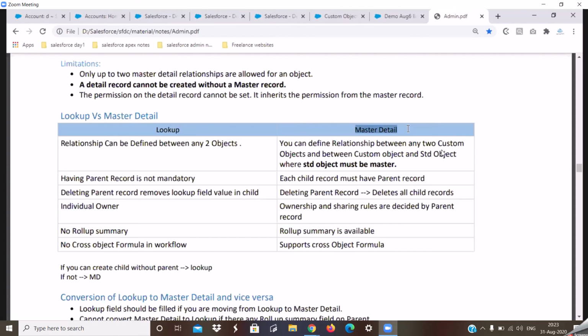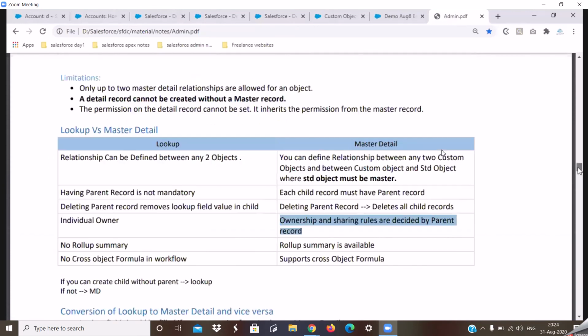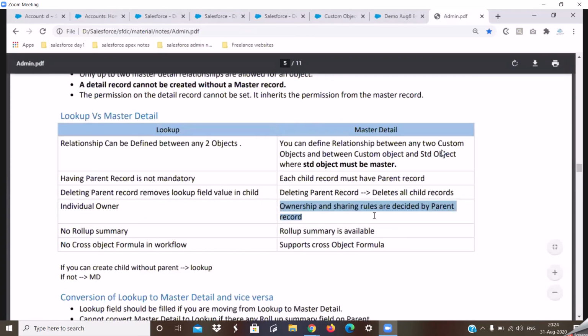But when it comes to the master detail relationship, both parent and child would have the owner from your parent. The ownership and the sharing rules are decided by your parent record. So we'll understand this part in our security concept, which would basically come in the next 2 days. This ownership part we'll discuss in our security model of Salesforce.